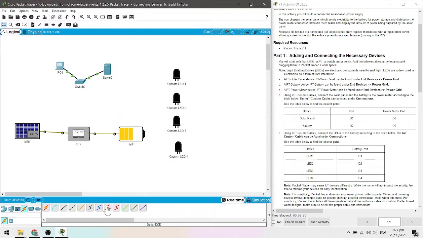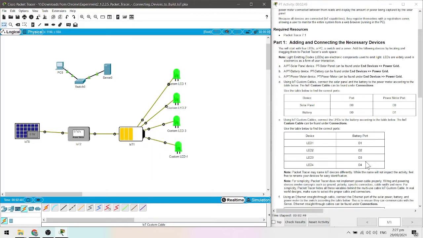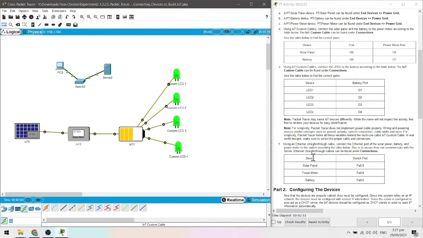So, ngayon, IoT custom cable ulit. D0 ng LED, papunta sa D1. D0 ng LED, papunta sa D2. D0 ng LED, D3. Tapos D0, D4. So, ayan. So, next, letter F.